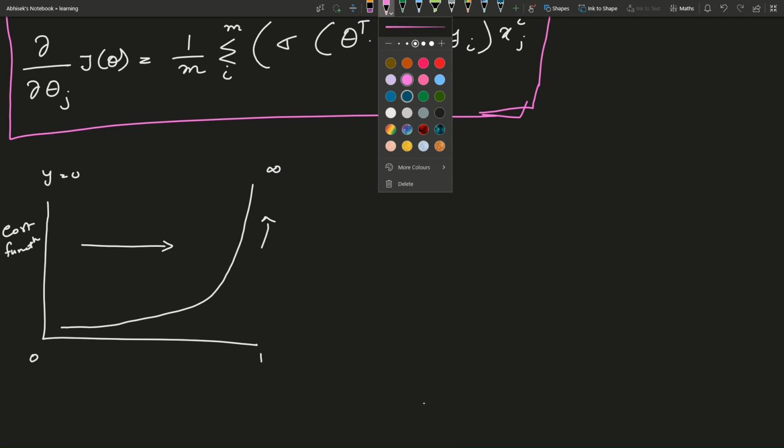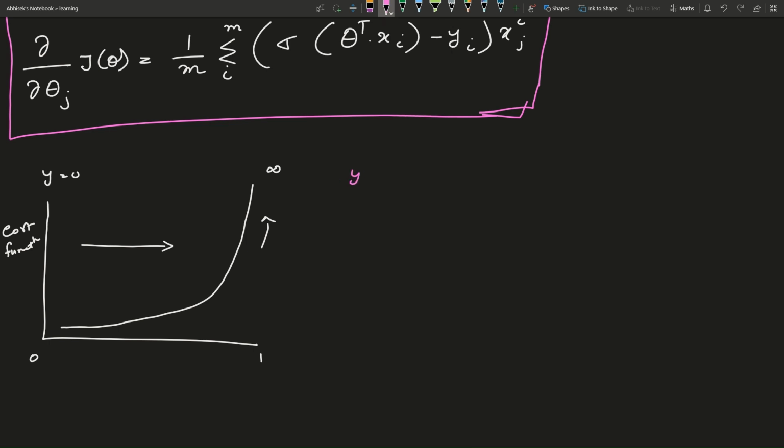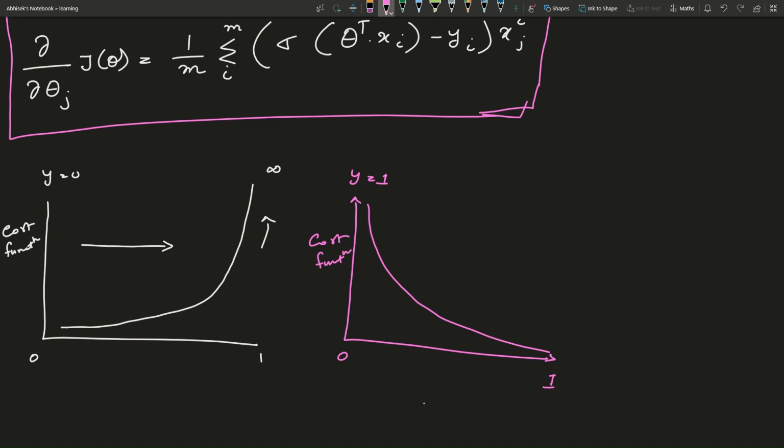Same thing if we have y belongs to 1, the response will be exactly opposite, in which it will be basically decreasing. This is 1 and this is 0, and this is the same cost function, right? So as we move from 0 to 1, the cost function decreases. So these are the two different responses of the same cost function, with respect to what class a particular sample belongs to, right? So this is what we have with respect to theory, right?